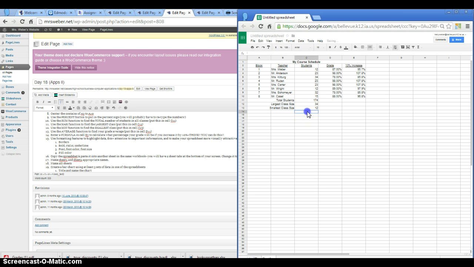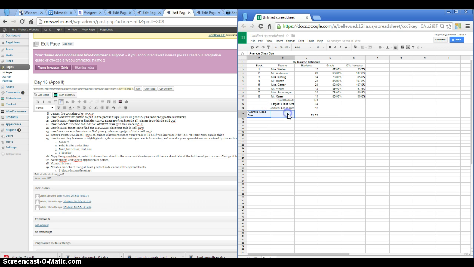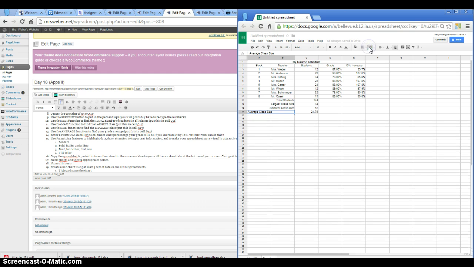Okay, and then I'm going to find the average class size. So average, find it for the 8 classes, and right here. Okay, merge, align right. Okay, and now this average returned a number that has 2 decimal places.